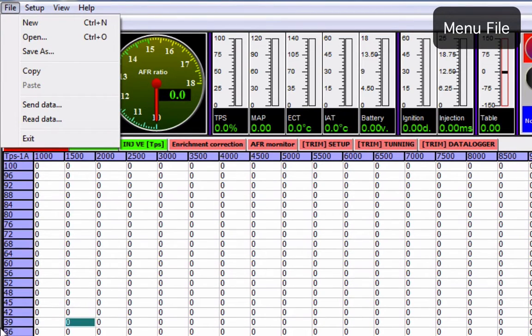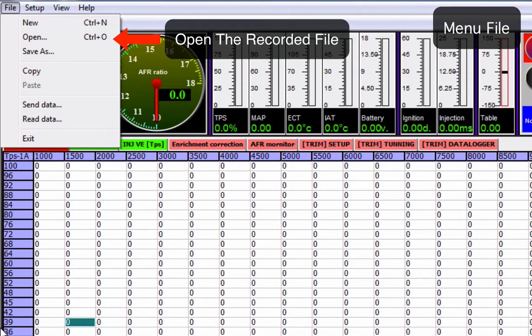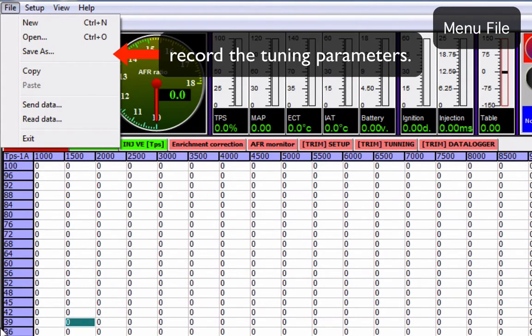Menu file. Clear out all data of the opening tab, back to a new start. Open the recorded file. Record the tuning parameters.